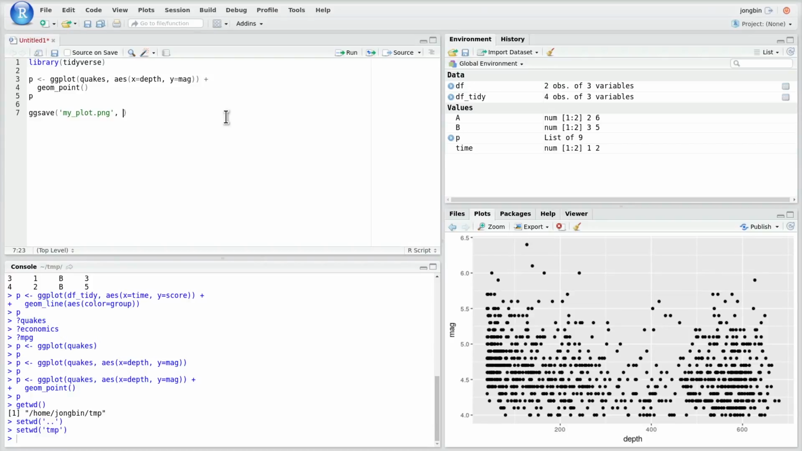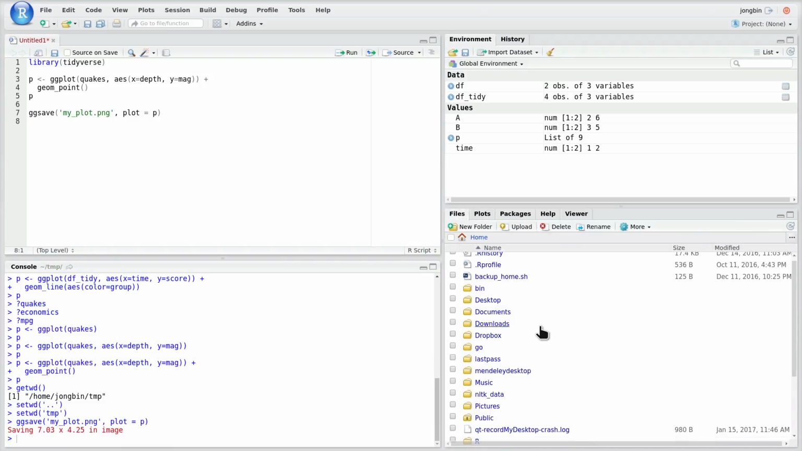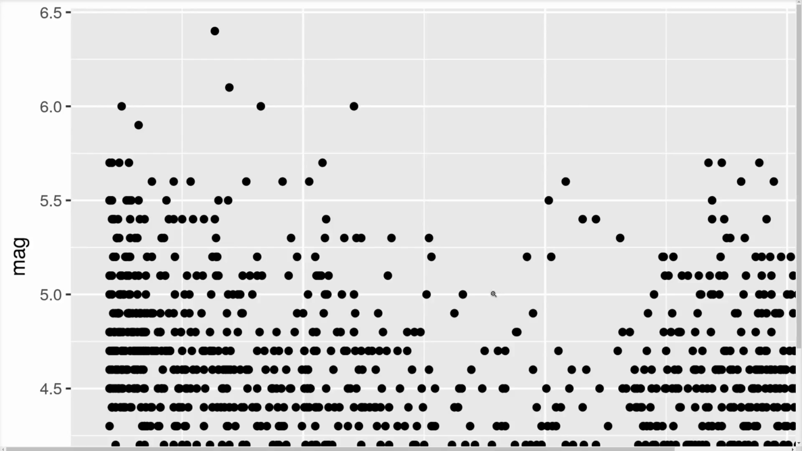And by default, ggsave will use the plot that you most recently generated, but it's always a good idea to explicitly say which plot you mean to save. Okay, so if I do that, then I can go into my home temp directory, and here you can see my plot.png was generated.